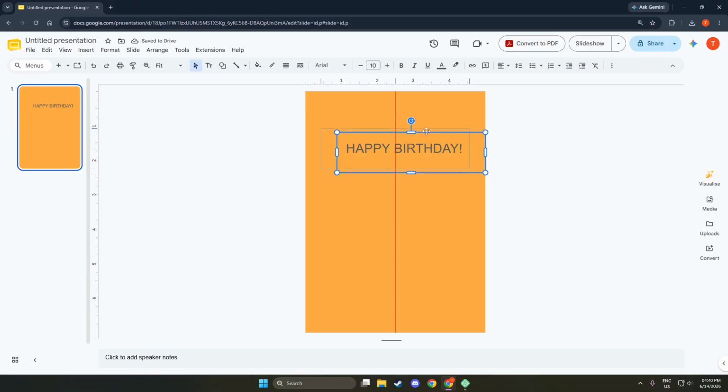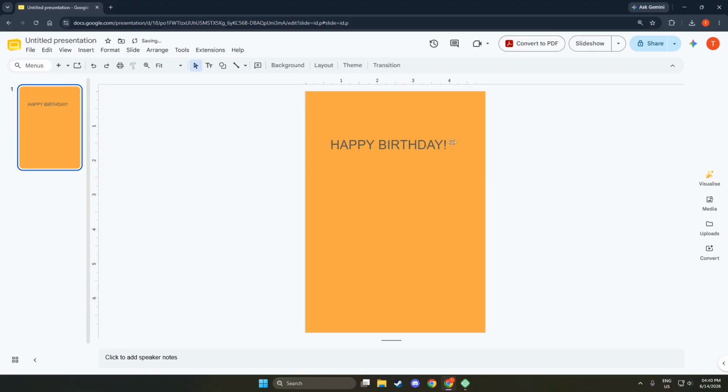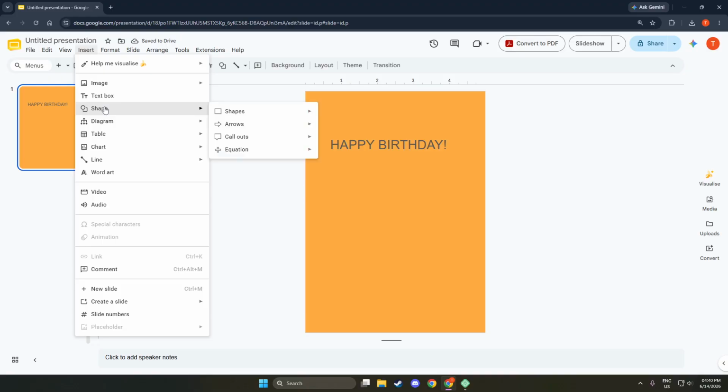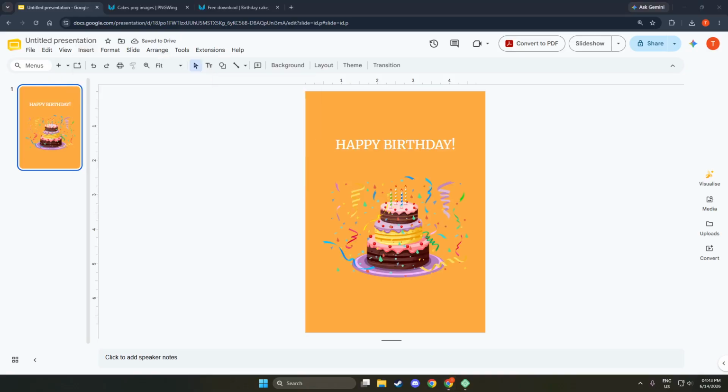After you've placed your images, it's time to add a personal touch with a birthday message. Use another text box for this. Go to Insert, then Text Box, and type your heartfelt message. This message is the essence of your card, so make sure it's sincere and thoughtful.